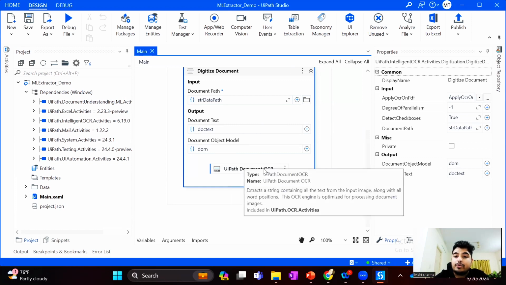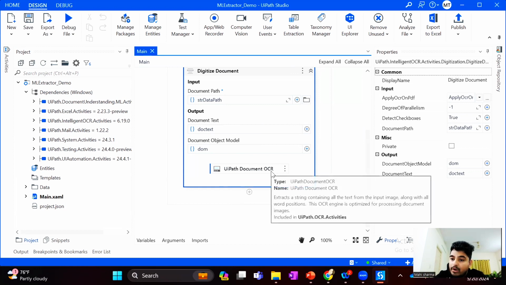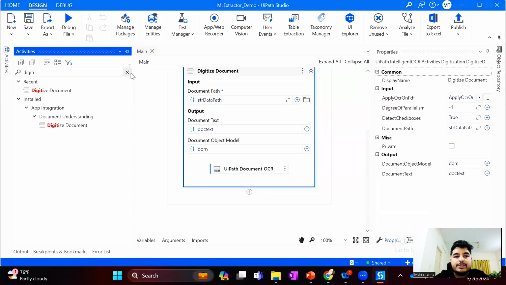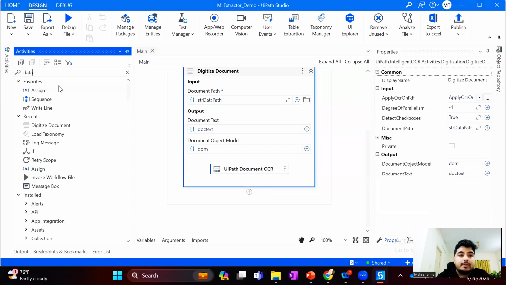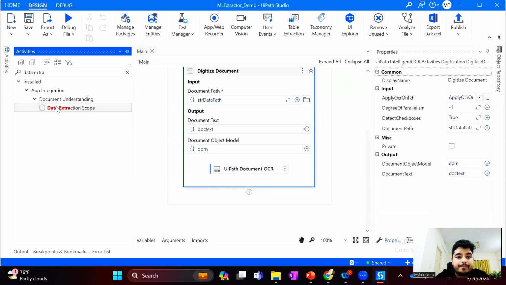And then we have document understanding, like you have a document OCR. So that comes by default. You do have an option to change the OCR. You can use the Tesseract OCR or a Google OCR, or whichever OCR suits best to you. But it's always suggested to go ahead with the UiPath document OCR only. So that comes by default, and I'm just using the same over here. So once we are done with the digitize document, the next is we'll be calling a data extraction scope.